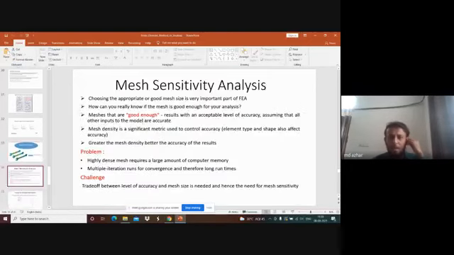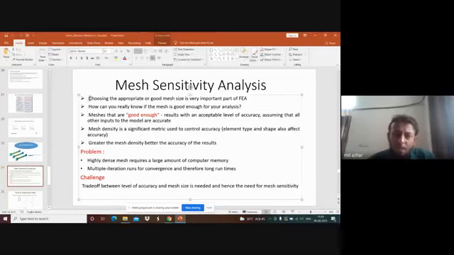So coming back to the mesh sensitivity analysis, this is why we do it. Choosing an appropriate or good mesh size is a very important part of finite element analysis. So how can you really know if the mesh is good enough for your analysis?